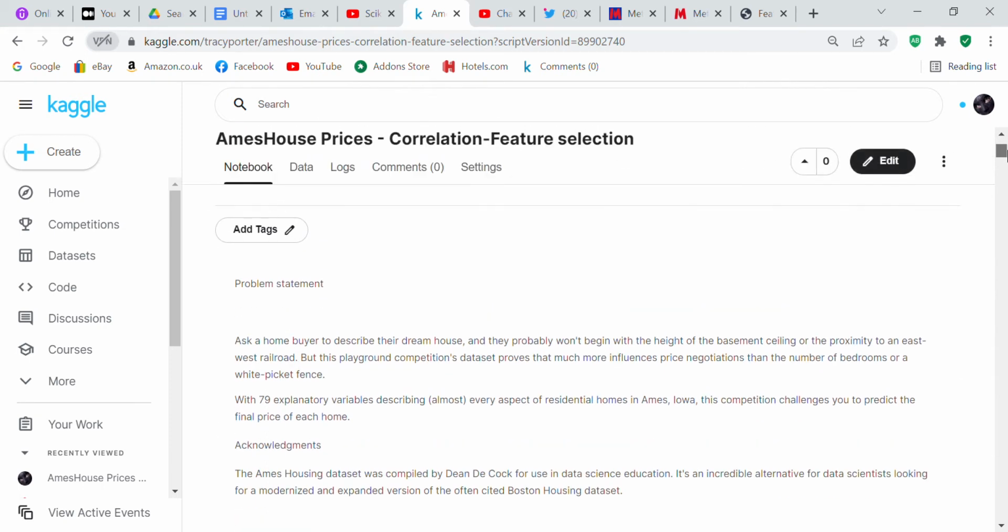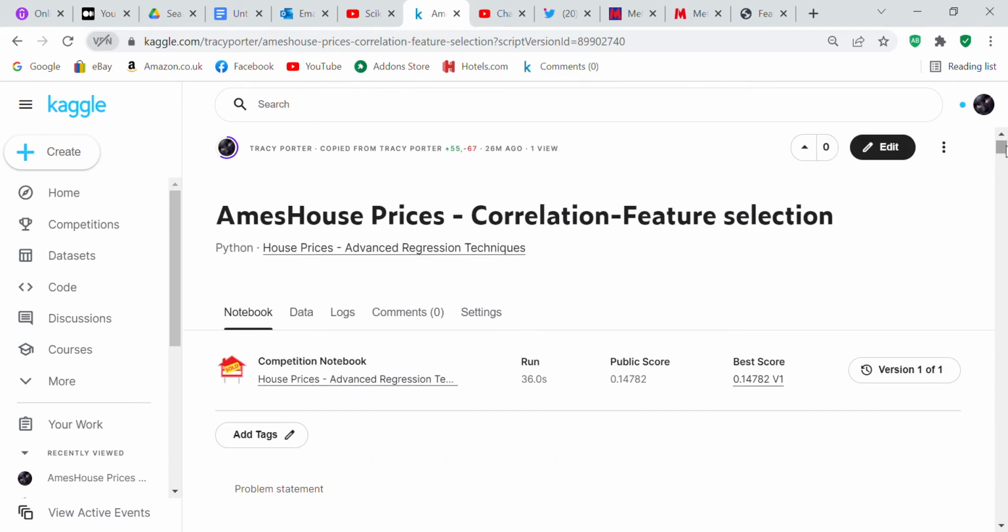So you can see here's my Ames House Prices. My score was 0.14782, which was an improvement over my previous score, but obviously it wasn't my best score. My best score was like 0.12, I believe, but that was a really long time ago. So 0.14782 is an improvement over my previous score, and because of that, I wanted to do a code review on this.